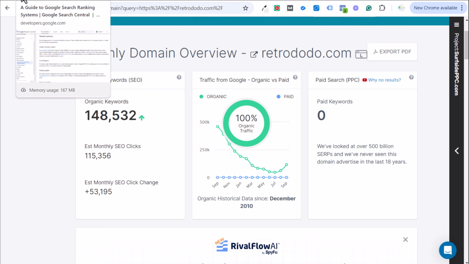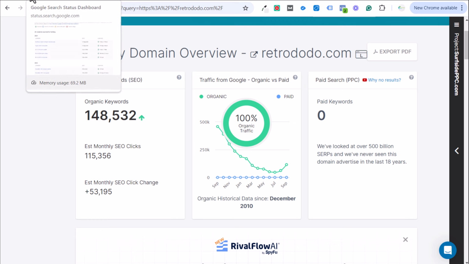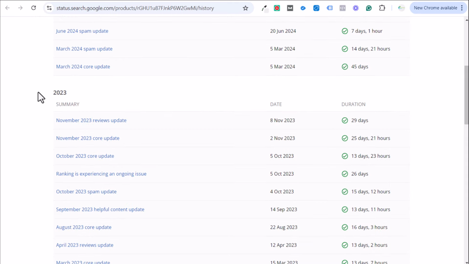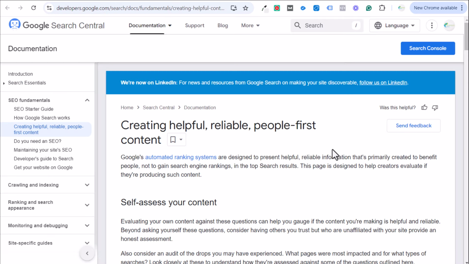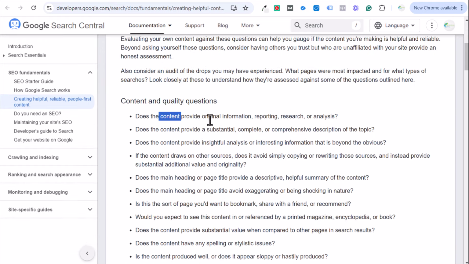So with the helpful content update, the main thing that Google said to everybody was, if you publish people first content, then you are going to have a good chance of ranking. And we come over here and this will finish off our video. Google said creating helpful, reliable, people first content. But the problem with this is, and you can see they have all these questions that they have.